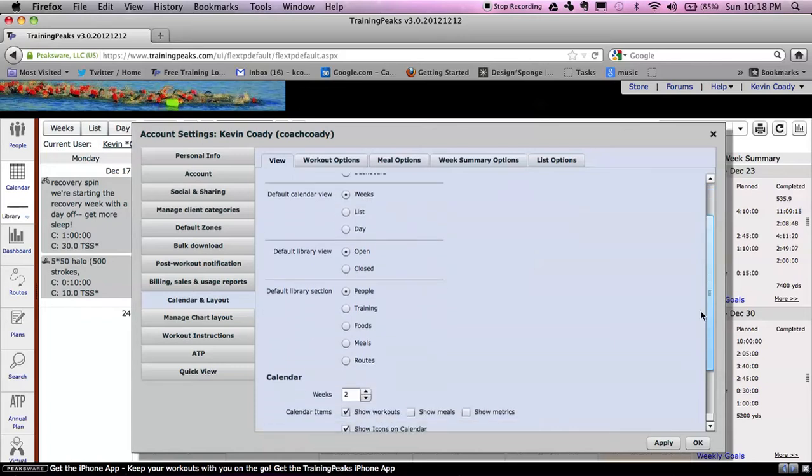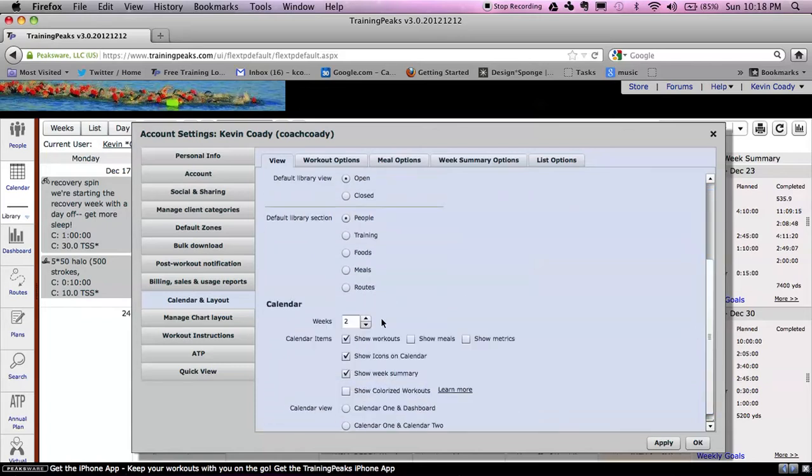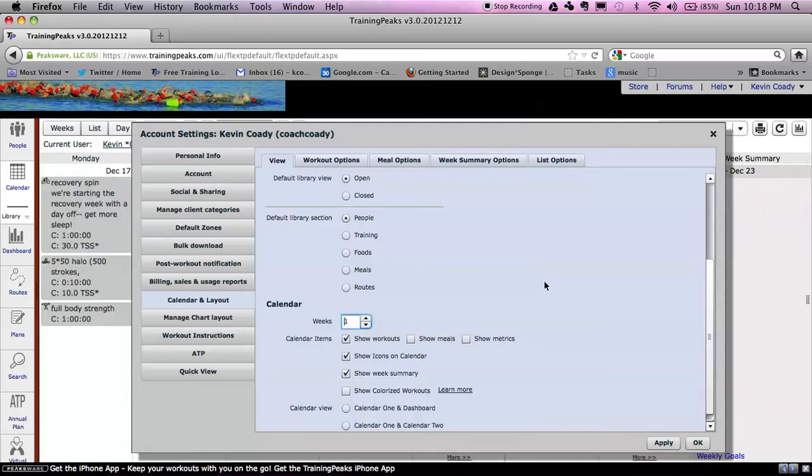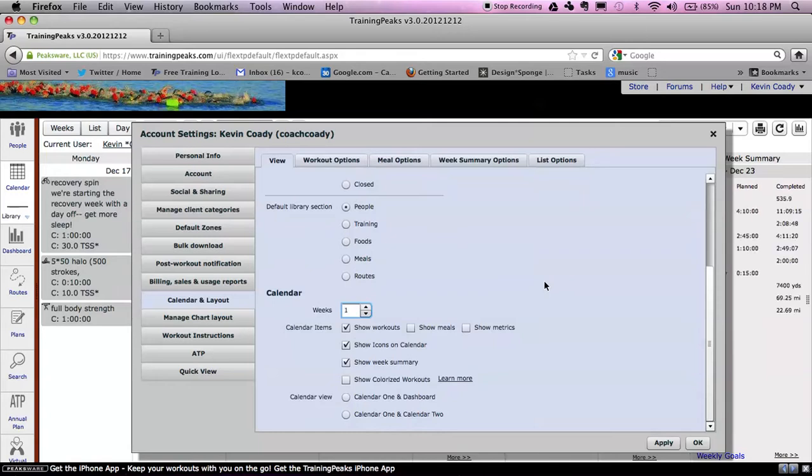And actually right now we're showing 2 weeks, but I personally prefer just to see 1 week. So you may prefer 2, but I kind of like my calendar as uncluttered as possible. Calendar items, I like to see workouts. Trainingpeaks does have the option of logging meals, but I don't use that option. And if you want to, you can also show metrics such as your weight and various other metrics, but I don't use those either. You're welcome to use them.